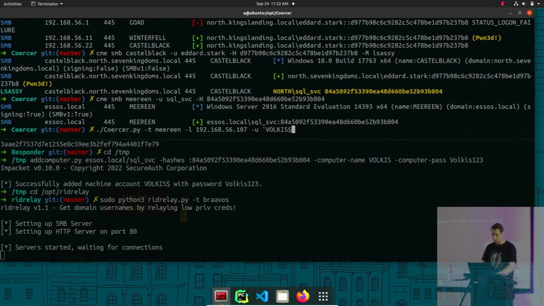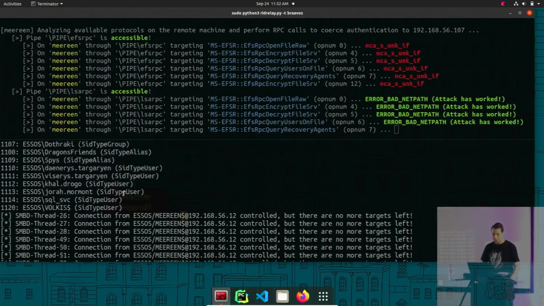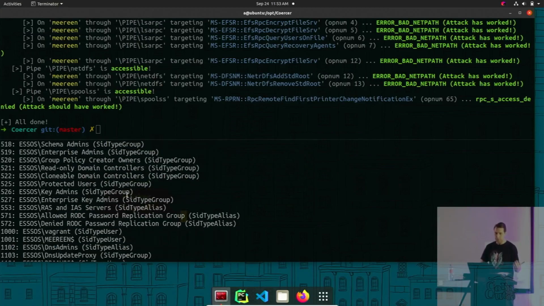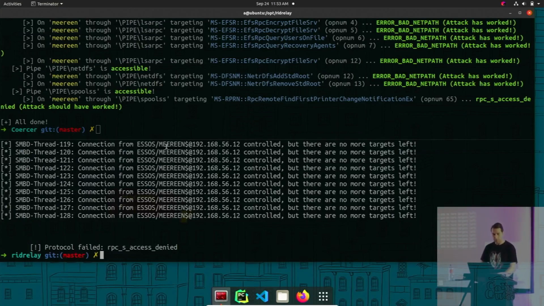Yeah, let's use the new account that we created. Why not? Okay, that's worked. And you can see we've got back a list of users. And again, if this was the start of our attack path, we can potentially do a password spray against these usernames. That was NTLM relay to SMB.